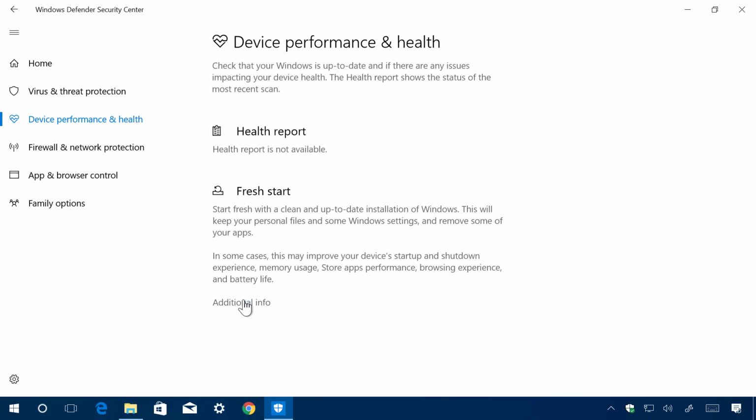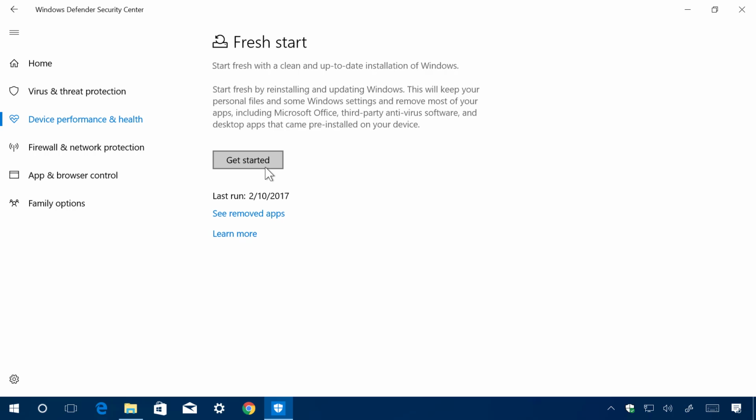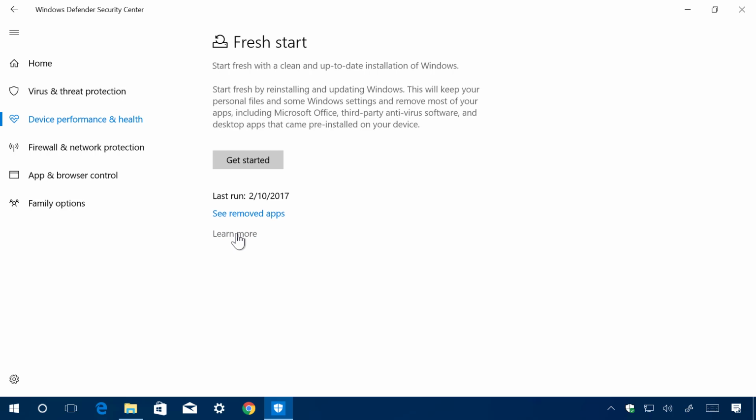To use this app, you have to click the additional info link, and then just click the Get Started button and follow the guide. It's really easy to use, but always remember to create a backup before going through this process. You can also see when was the last time I tried this tool, and you have some options to see removed apps on that instance, which I don't have any right now, and then you have a link to get more information about this tool.